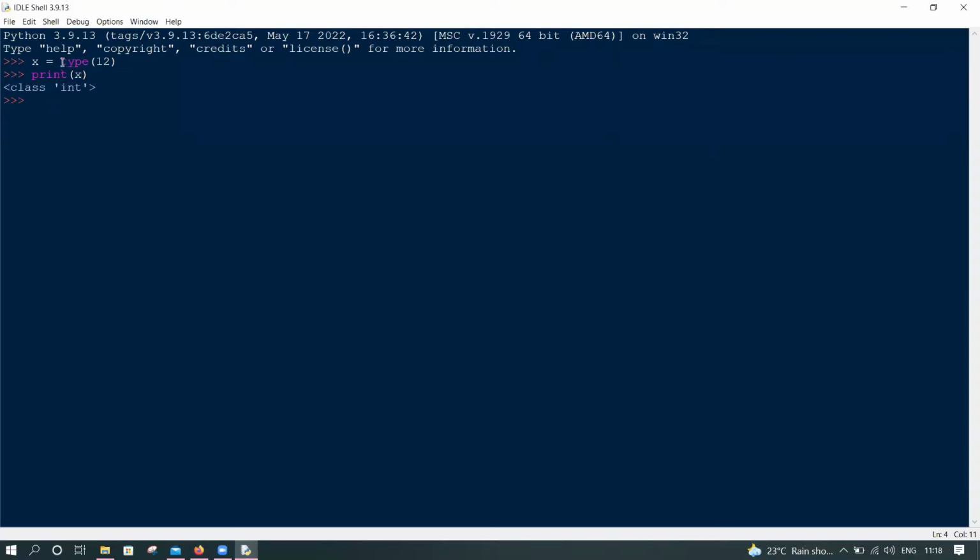Assigned the value of this type function to a variable here. So your functions always return something to the calling environment. The calling environment is where that function is being executed, where it is being called. So I'm calling this function here in this shell, so the function will return the output to this shell. I can store or assign that output to a variable.